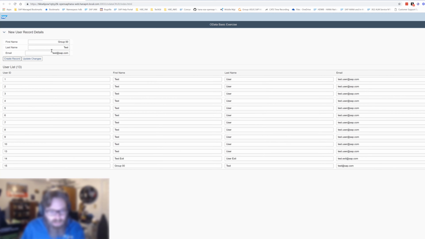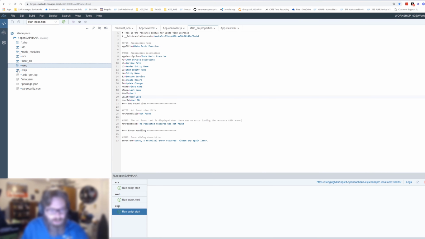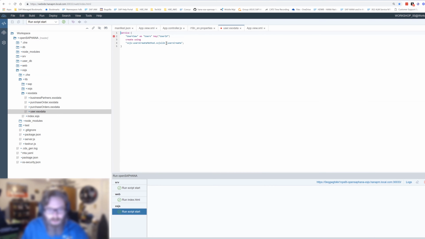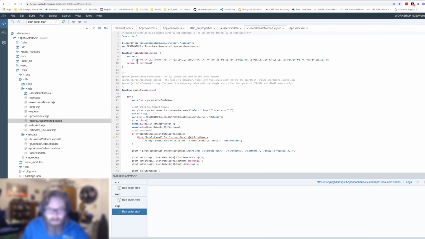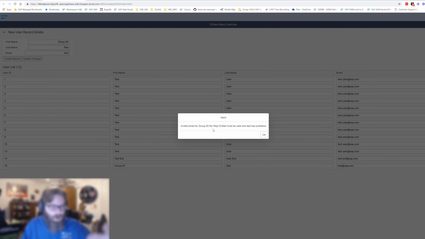So that's good. We can test an invalid email address. We say create record, then we get the custom error that was in our exit handler. If you remember all the way back to our XSJS and our user XSO data, in this user create method we're validating the email and we throw this error message, invalid email, email must be valid. That's coming up out of our exit handler, but it's being thrown through the OData service. That's what's being returned by the XSO data service. The OData model is trapping that error message, passing it along to our error handler in our controller, and then we're outputting it to the screen. So I think that's pretty cool.